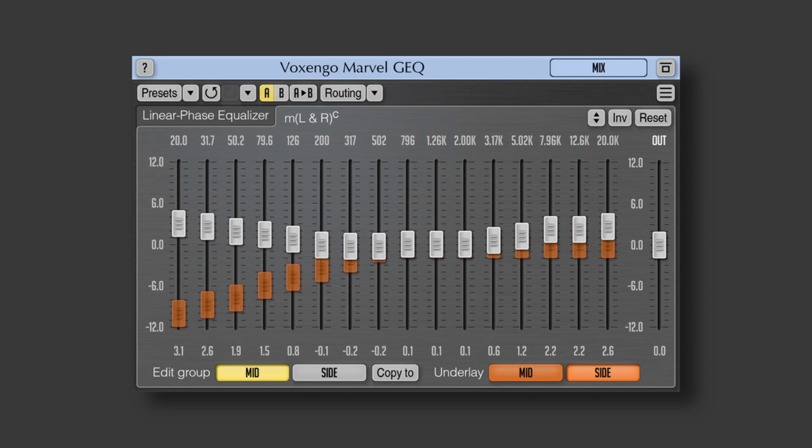So first of all, by Fox & Go, we have Marvell GEQ. Now, this is one of those plugins that I think shouldn't be free at all. It's a linear phase graphic equalizer, 16 bands. One of the standout features, I think, is the routing options. One of those options is mid-side processing. Yeah, it's just a great EQ that happens to be free.